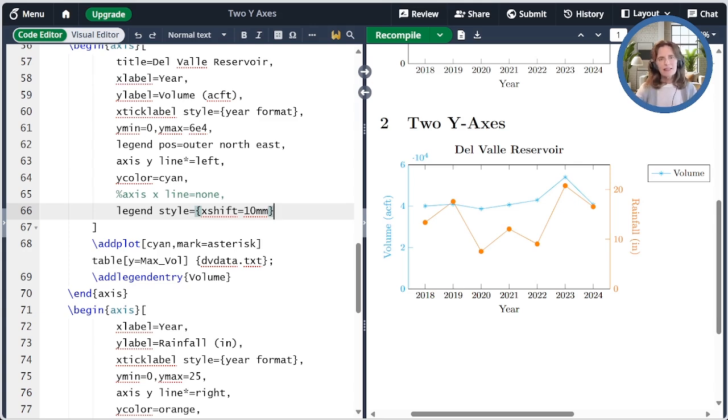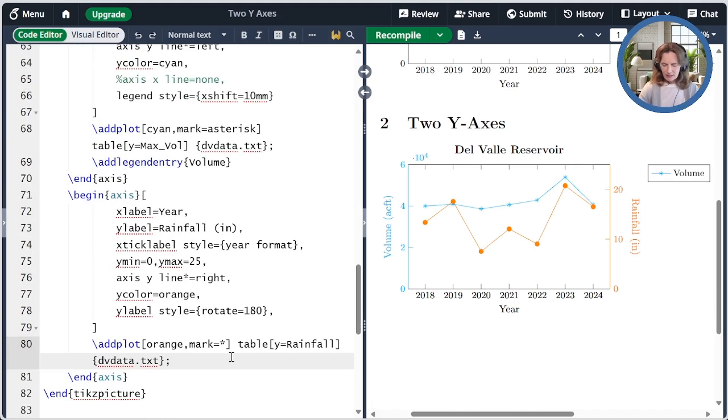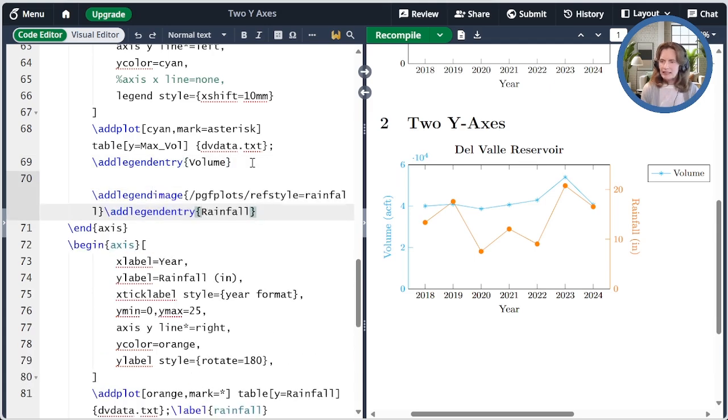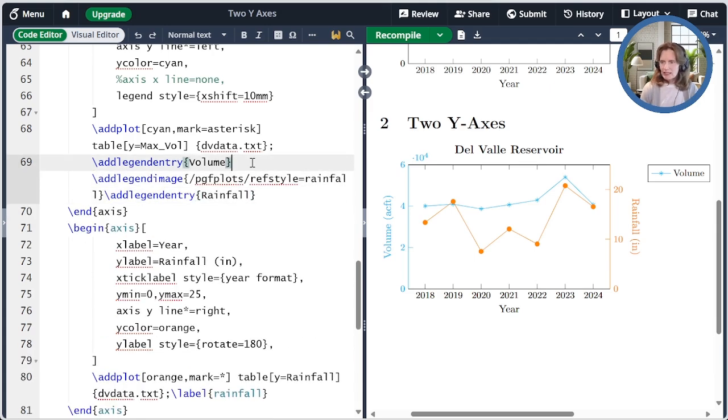Now, how do we get the second legend entry in there? This is actually pretty interesting. First, we need to add a label to the rainfall plot below. So I'm going to go down here and add label rainfall. Next, we add a special incantation for the first axis. After adding this legend entry volume, I'm going to go ahead and paste this thing, add legend entry, pgfplots ref style equals rainfall. That's referring to this label I've set up down here. And then I'm going to add legend entry rainfall.